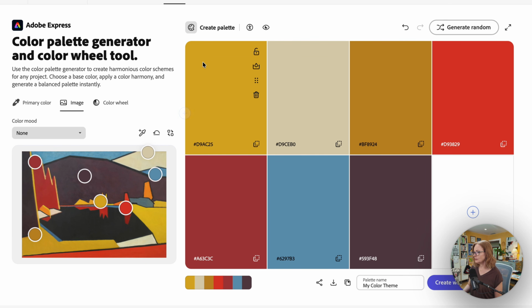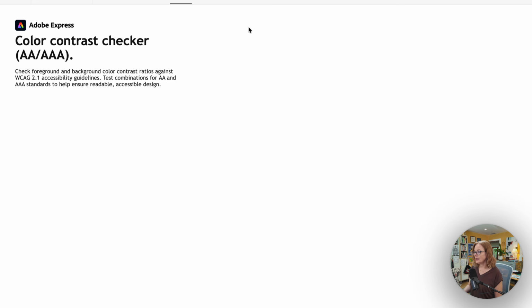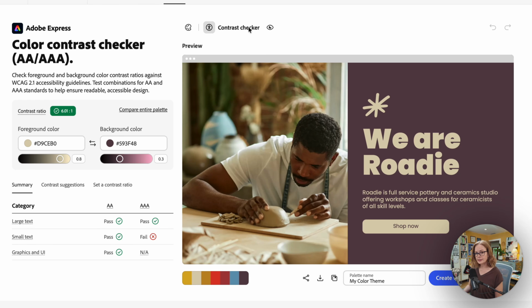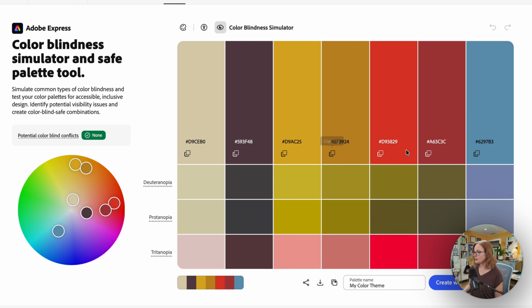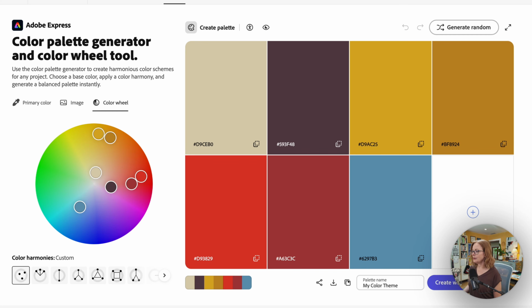So if we go up here to where it says Create Palette, hover here and we've got a contrast checker. So this helps you to check the contrast in this color palette. I'm not going to go into that, but it's a good tool to use if you need it. And then let's go here to the color blindness. Click on that, and it evaluates the palette with a color blindness simulator. So that's really great. Now I'll go back to creating my palette so I can continue editing this.